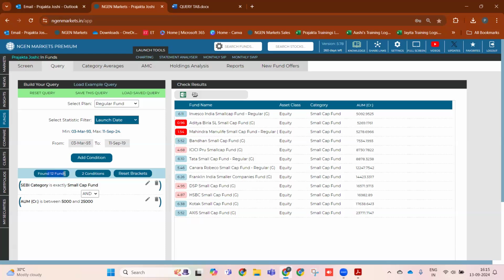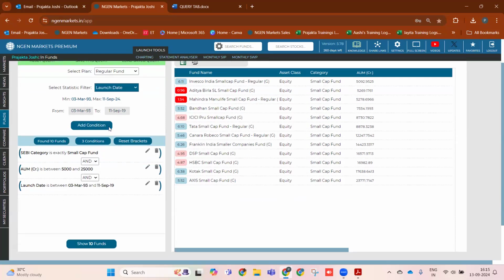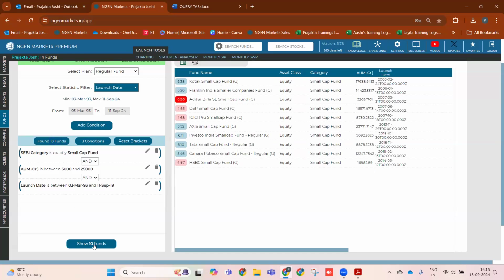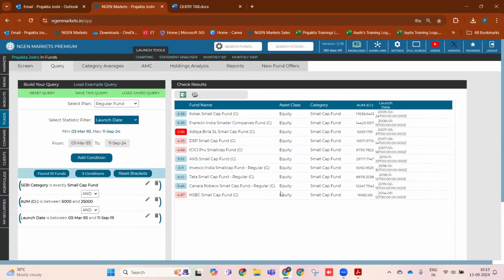From a list of 12, let's see how many funds we are left with. The moment I say add condition, we see that there are 10 funds which adhere to all the 3 conditions that we have inserted. Now, the moment you click on show 10 funds, this is a list of all the 10 funds that meet all of our conditions. Now, let's move forward first and take them to the compare section and do comparison with respect to their performance with respect to benchmark and category averages.